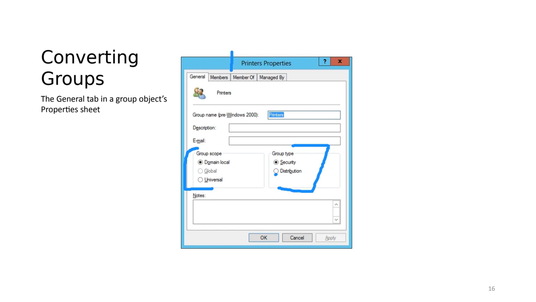You see this one, security. If I want to make it distribution, I put the dot here. Same thing with the scope. Now it is domain local. If I want to change it, then I need to put the dot where I want to change it to. Okay. Is it clear? Any questions?